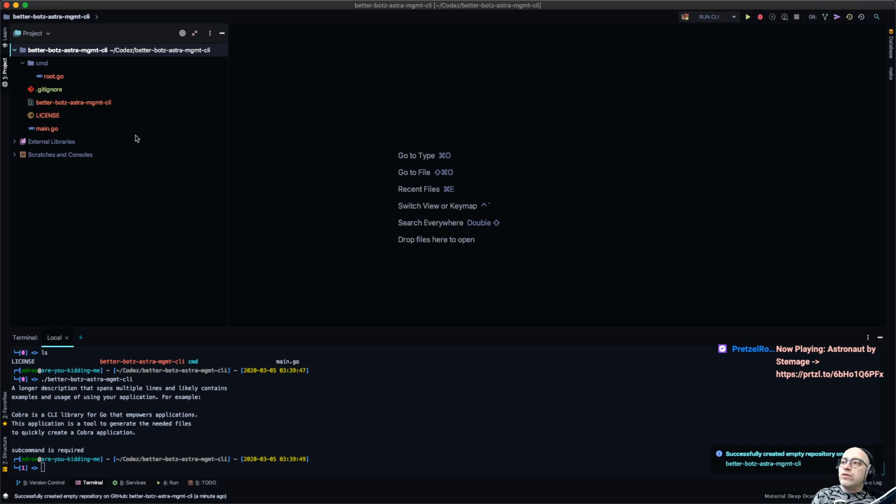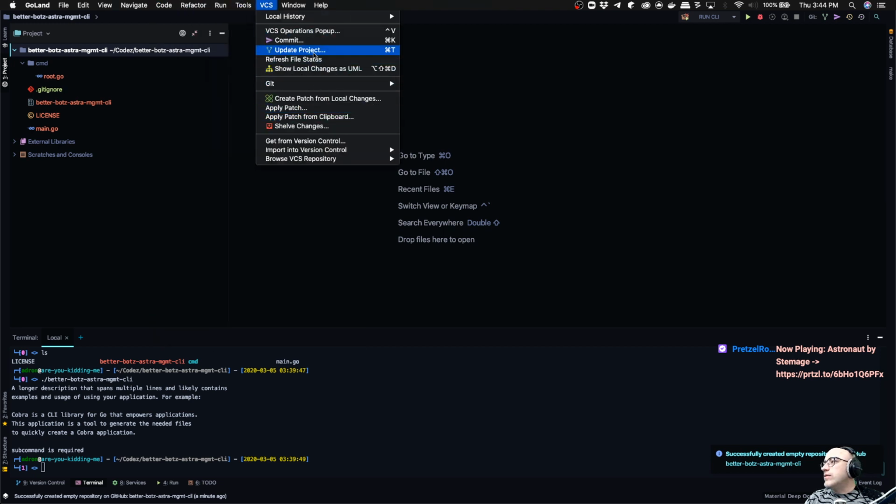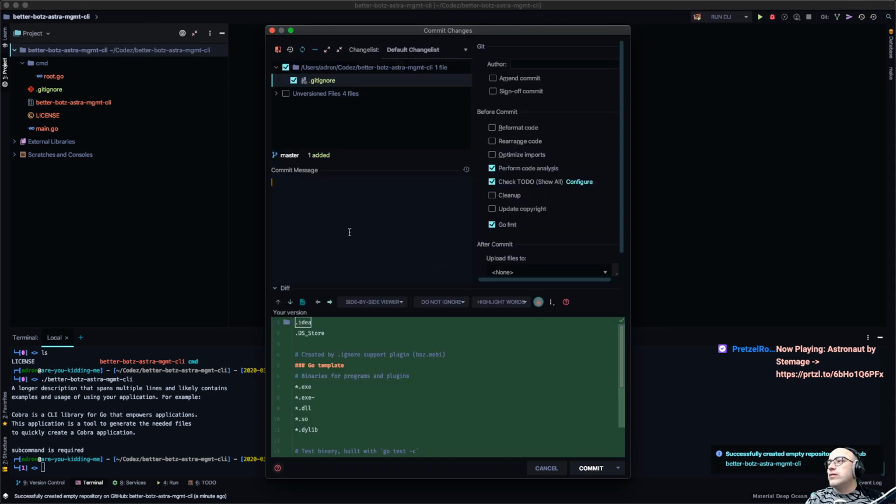Or you can do Control-K, or Control, what is it? Control-Alt-K... I don't know. Anyway, basically what I'm trying to find is the commit screen. There we go. So this is the standard commit screen.